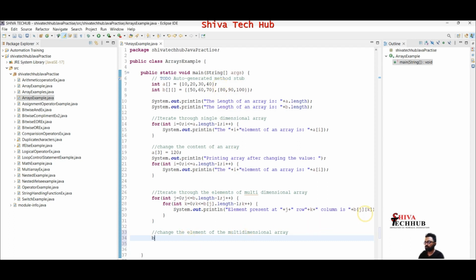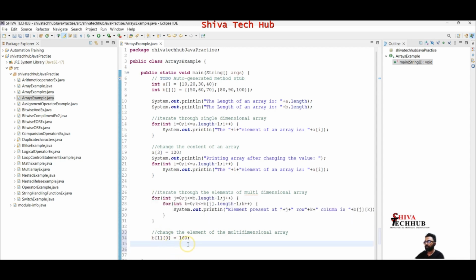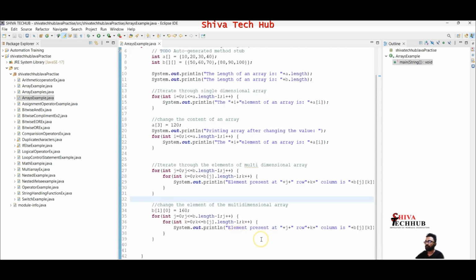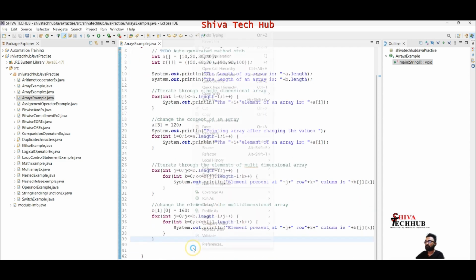So B of row number 1 and column number 0, which is 80. I want to change it to 160. Same thing, iterate after changing it. Now the expected output is 50, 60, 70, 160, 90, and 100. That is how it should be printed. So let us check.